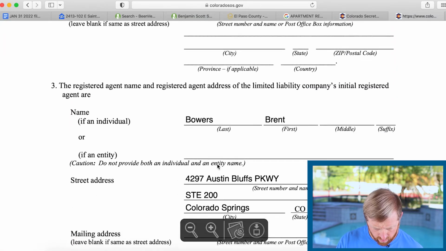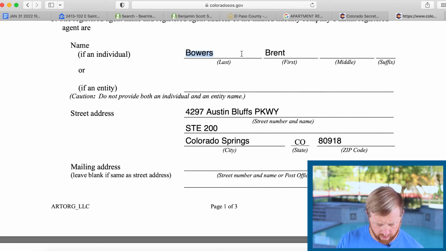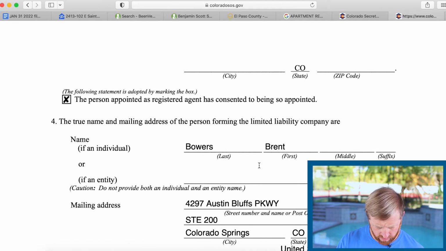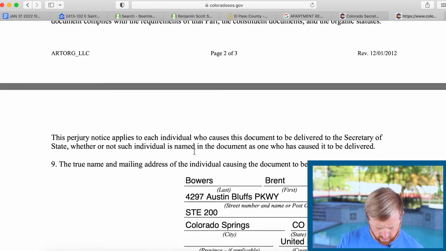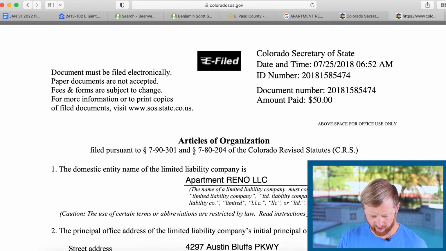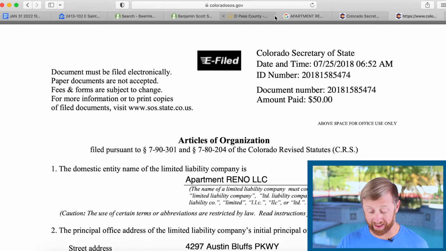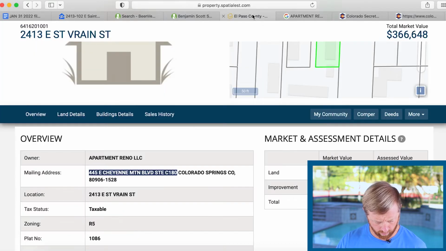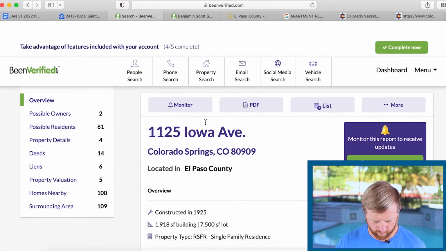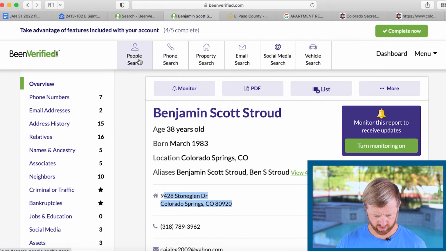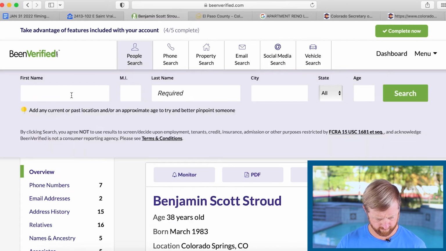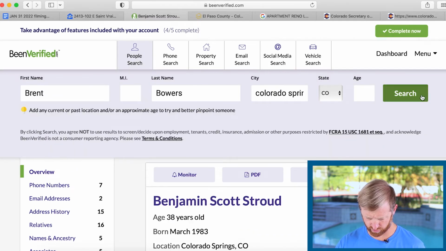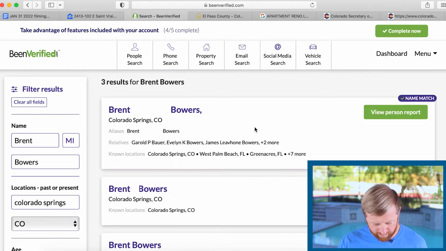Apartment Reno. And then there's a name right there. Probably all know, Brent Bowers. Brent Bowers. All right, so as you know, the cat's now out of the bag. I'm also an owner of this apartment complex, but also so is Colin Smith. So let's just see if we can look up a couple addresses for Brent Bowers. Now I'm gonna get some phone calls from some people probably. Let's just try one more time. Search. I'm not gonna tell you how old I am.